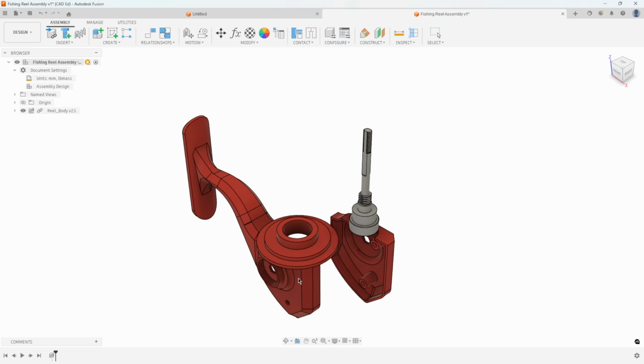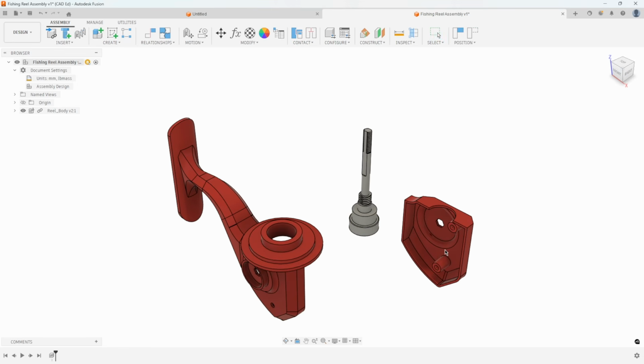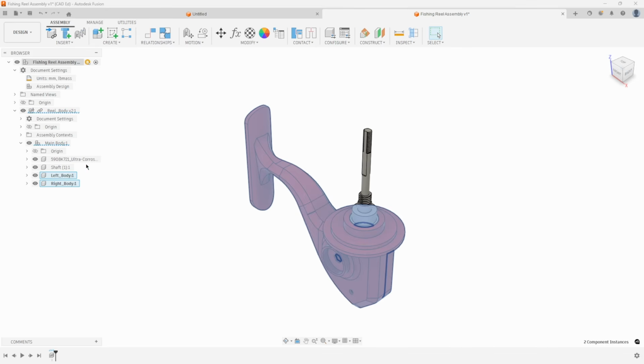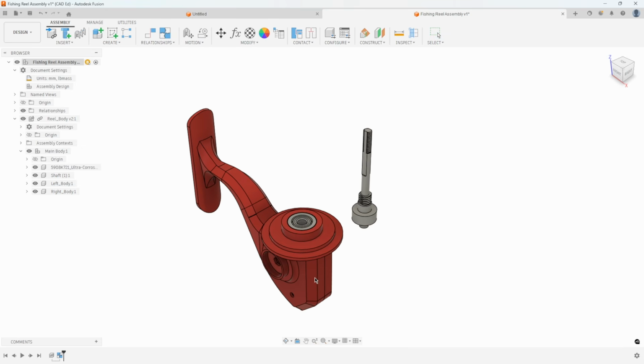If we drag the components around, notice there currently are no assembly relationships with this assembly, as the reel body was imported as an IGES file originally. However, we can quickly add in these assembly relationships. I'll expand open the reel body assembly, then the main body subassembly, and select the left body, right body, and the bearing, then right-click and select Rigid Group. This will group these parts so they move together as one.